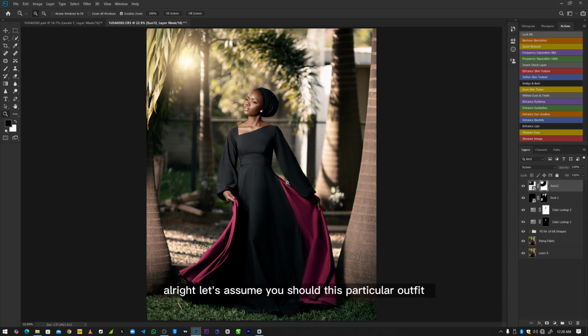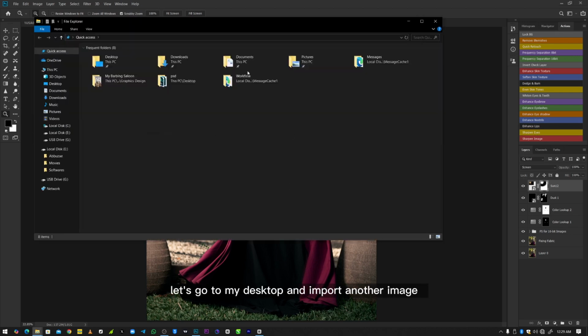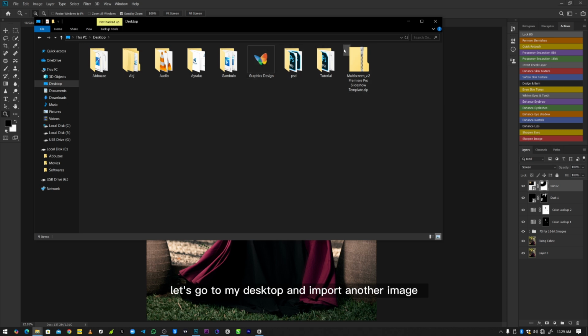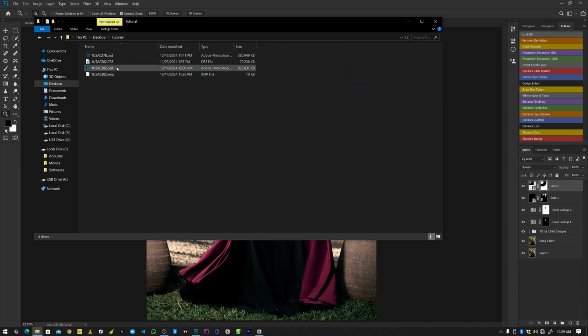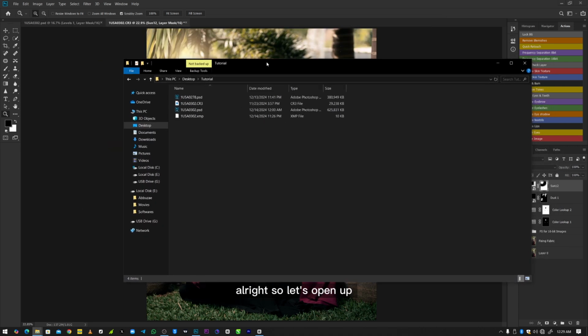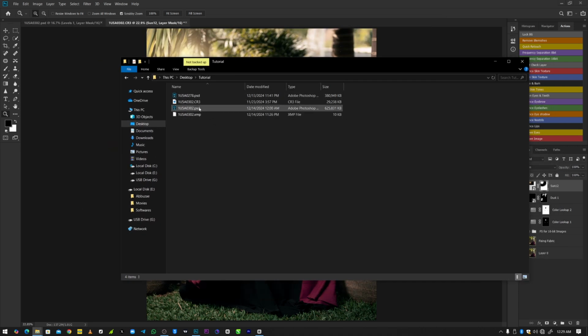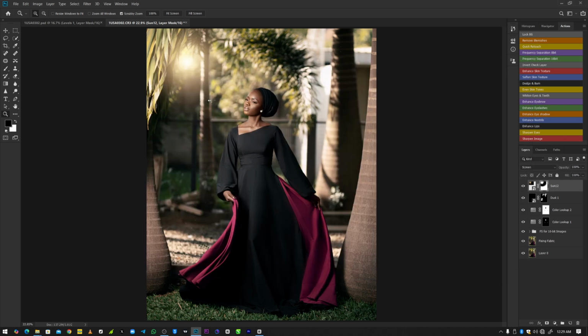Alright, let's assume you shoot this particular outfit, and in the same location you want to edit like 5 or 3 images to give to your model. How do I quickly edit them all at once and maintain my color grading? Let's go to my desktop and import another image. I think I named a folder tutorial. Alright, so let's open up this image.